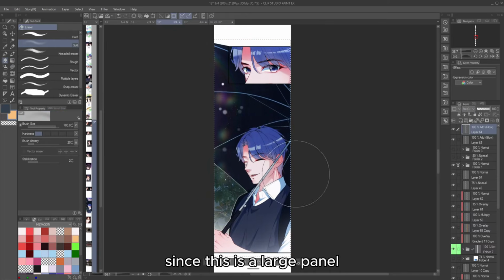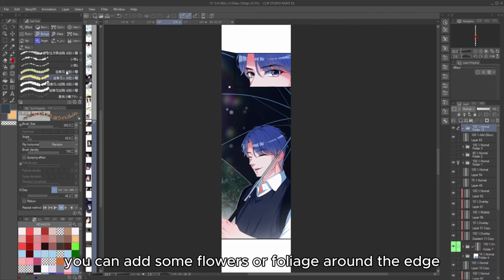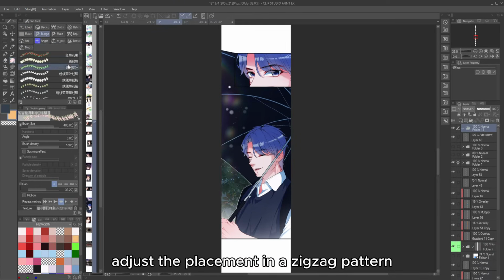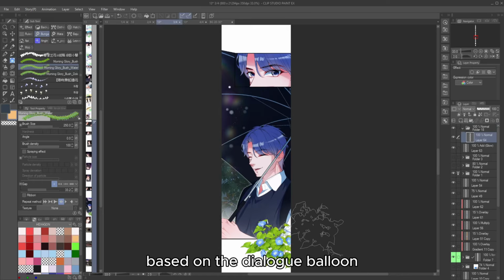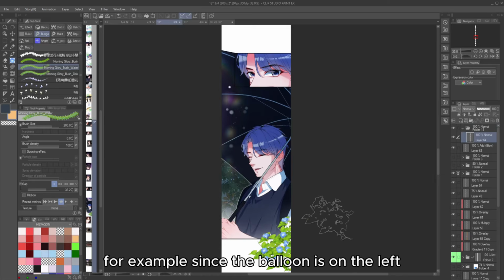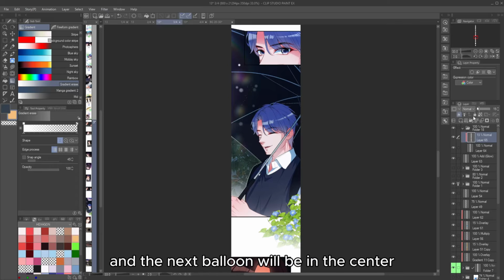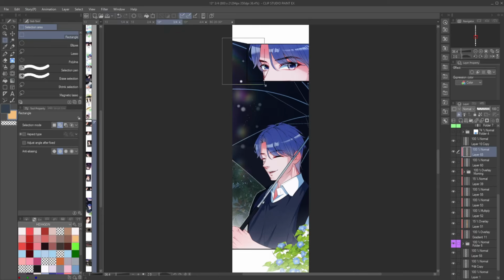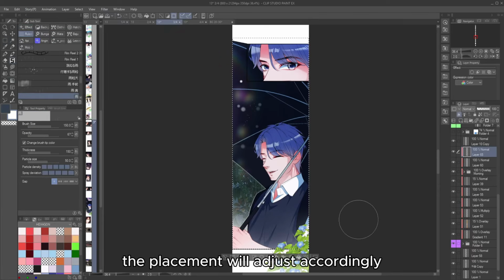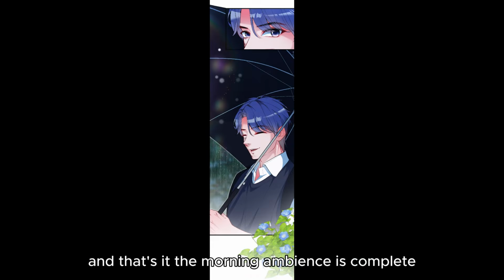Since this is a large panel, you can add some flowers or foliage around the edge. Adjust the placement in a zigzag pattern based on the dialogue balloon. For example, since the balloon is on the left, I place the flower on the right, and the next balloon will be in the center. The placement will adjust accordingly, and that's it. The morning ambience is complete.